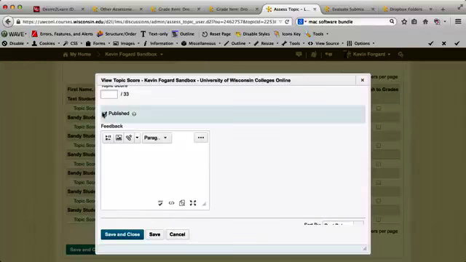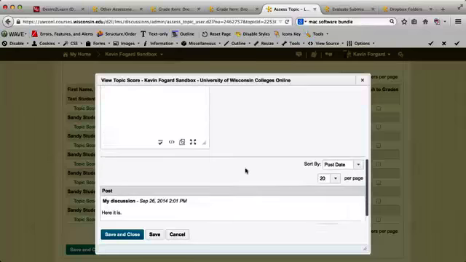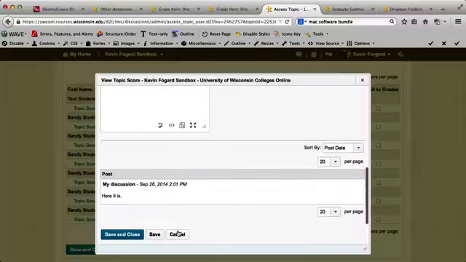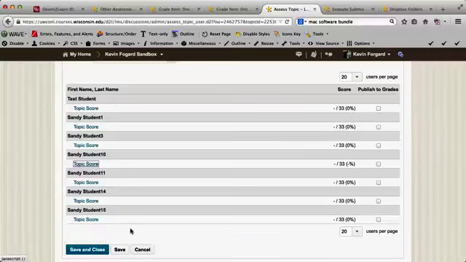And so then what you can do is you can just manually type in a grade and put in feedback. Make sure the Published box is checked, otherwise they're not going to be able to see their grade and feedback. Sometimes you don't want to release that until everyone is finished with the particular assignment, but that is really up to you. Be sure you save and close, so that way it gets recorded.